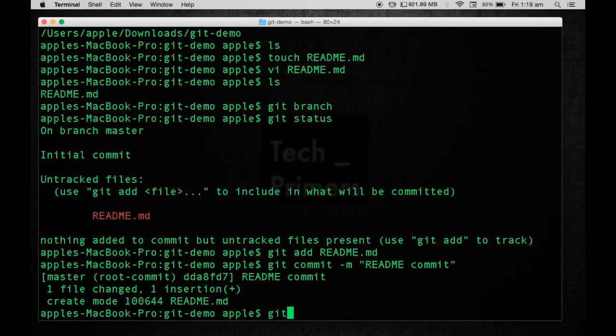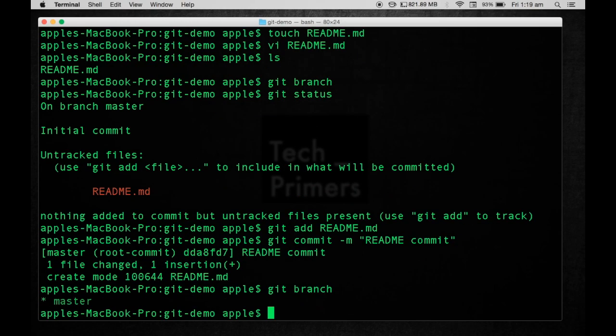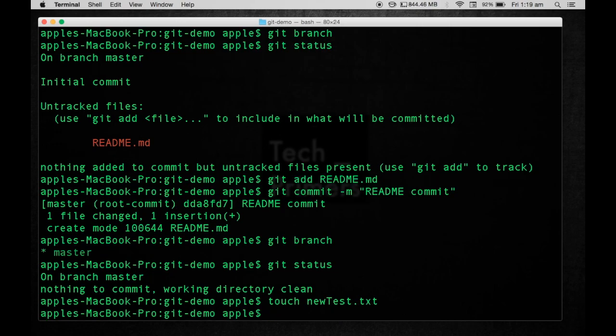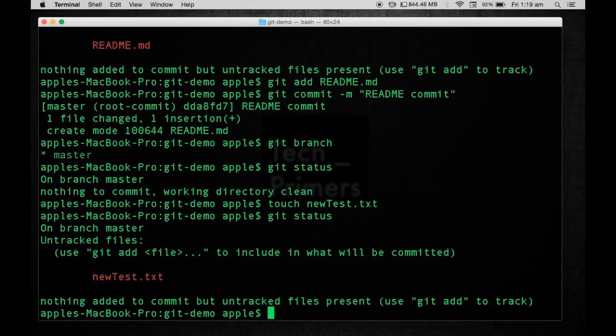Okay, so the git branch command will show you which branch you are in currently. Basically it shows all the branches. Git status shows which branch you are in and what are the pending files which you need to commit. So let's say I create one more file, new test.txt. And if I say git status, it is going to tell me that the file is there, but you have not added it with git add so that I can commit it next time. Okay, that is what it is saying.